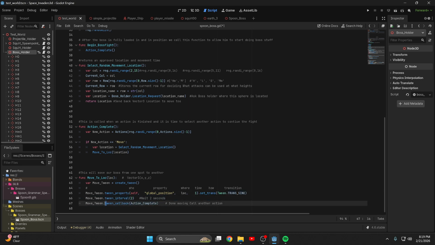The next thing is this tween mover is going to wait for 2 seconds, so she's not just moving over and over like that. She's going to get there, wait 2 seconds, and then we are going to call a new function after that. The function we're going to call is action complete. Now let's go look at what action complete does.